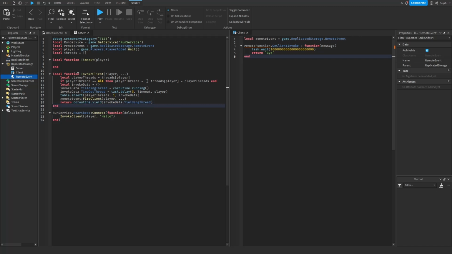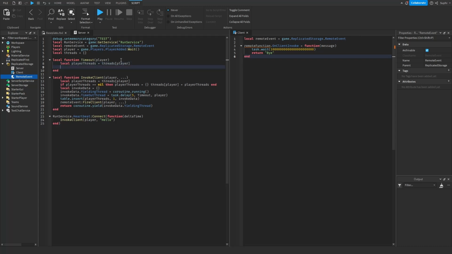Okay, so now that we've finished our invoke client function, let's complete our timeout function. So the first thing we're going to do inside of this function is we're going to use the player object to get the player threads. So I can just simply copy and paste this over here. But one thing we don't need to do, we don't need to check if it's equal to nil, because this timeout function will only ever be called while there is at least one thread inside of the player threads table.